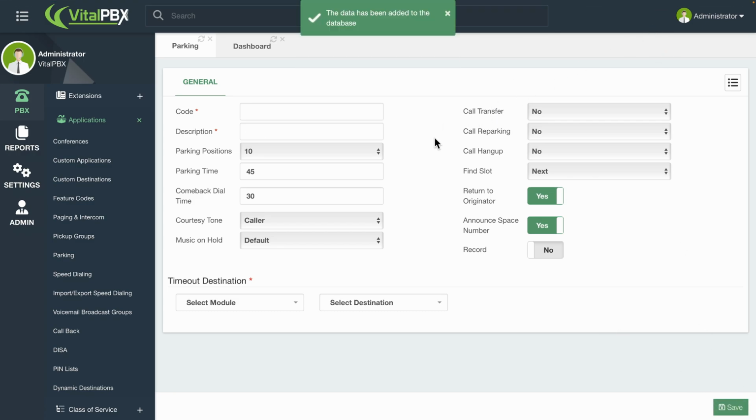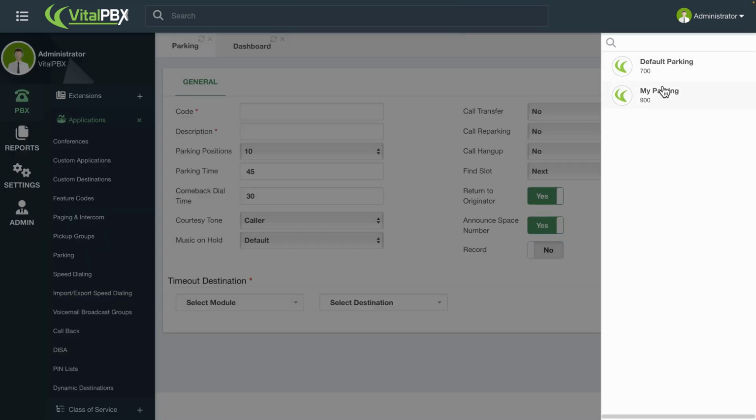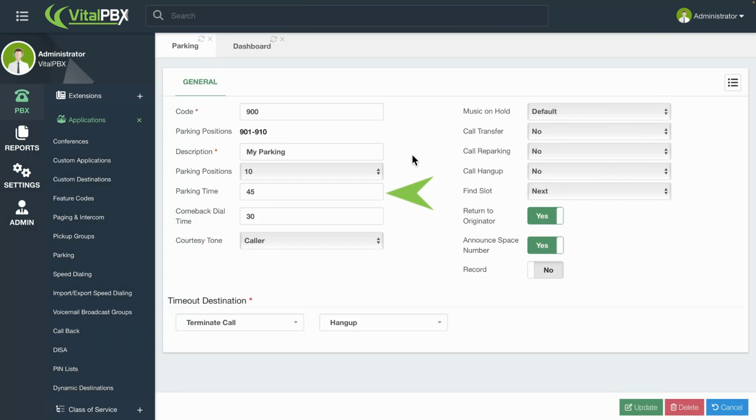Additionally, you can configure the following options. Parking time is the amount of time in seconds a call can stay in a parking lot before returning. Comeback dial time is the amount of time in seconds a parked call will dial the device that originally parked the call after timing out in the parking space. The courtesy tone will play back a courtesy tone when picking up a parked call. This can play back to the caller, the callee, or both.